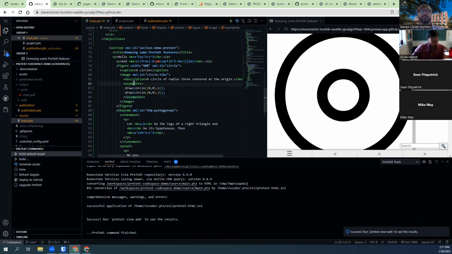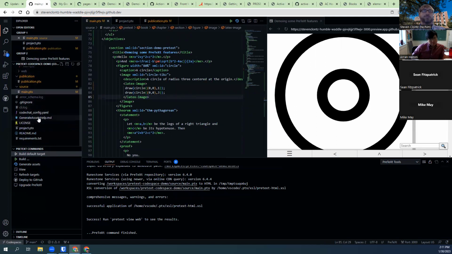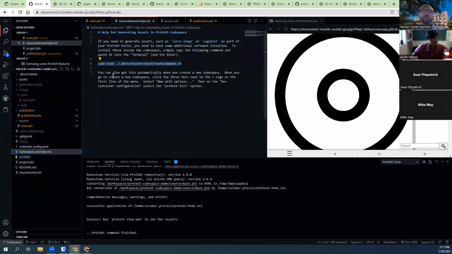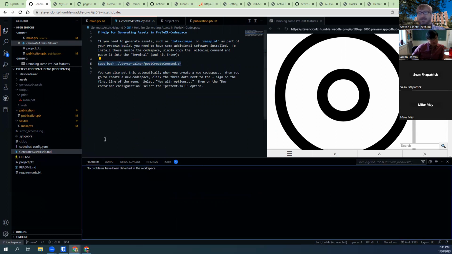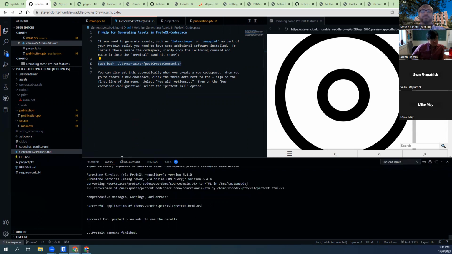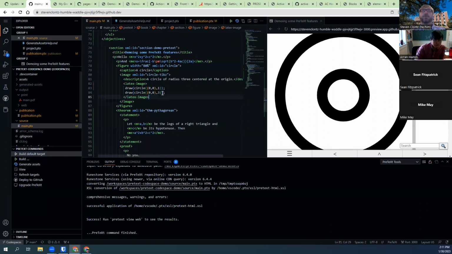So assets have to be regenerated, stuff like Asymptote pictures. I installed LaTeX, so now I can actually do a LaTeX image. Now that I did, and just to remind you from earlier in the video, all the instructions are in generate assets help.markdown. It's just pasting this little bit of magic into the terminal and running that. That's what installed all the extra stuff. It took about 10 or so minutes in the background to do that while I was pausing the recording. But now back to my project PTX.